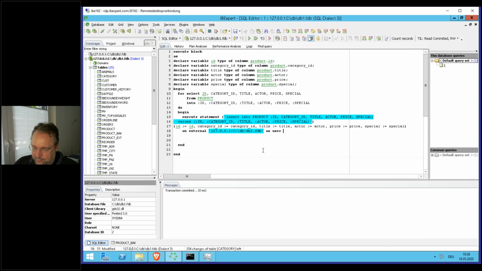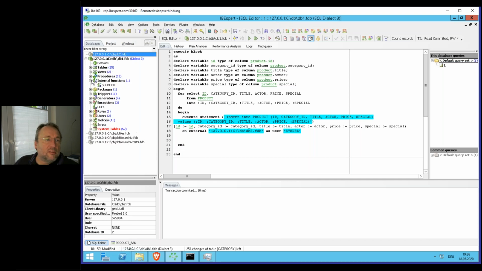As user is DBA. And I think in this database, I do not have the PVD functions, so I have to write it here in code. As user, password, master key.